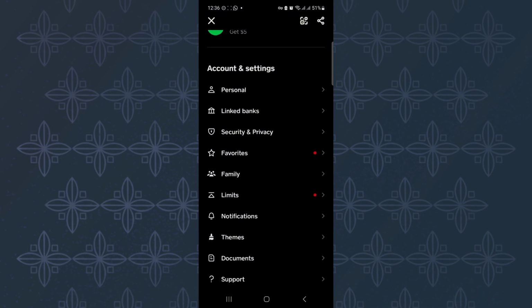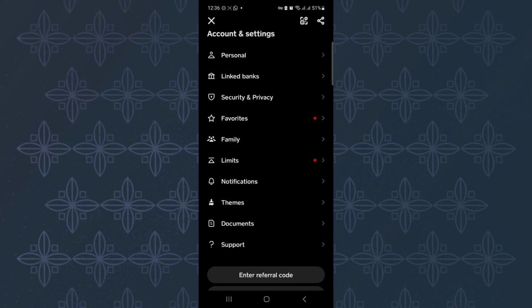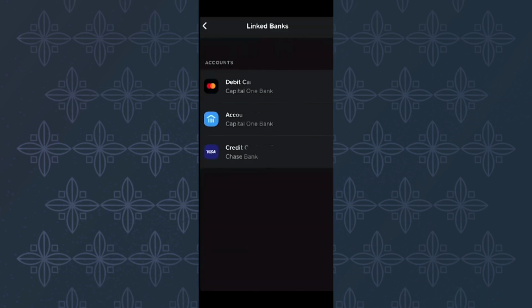After that, scroll down. Make sure you are following the tutorial step by step to avoid making any mistakes. Come to this section here and tap this option named Linked Banks. After doing that, this page will appear.